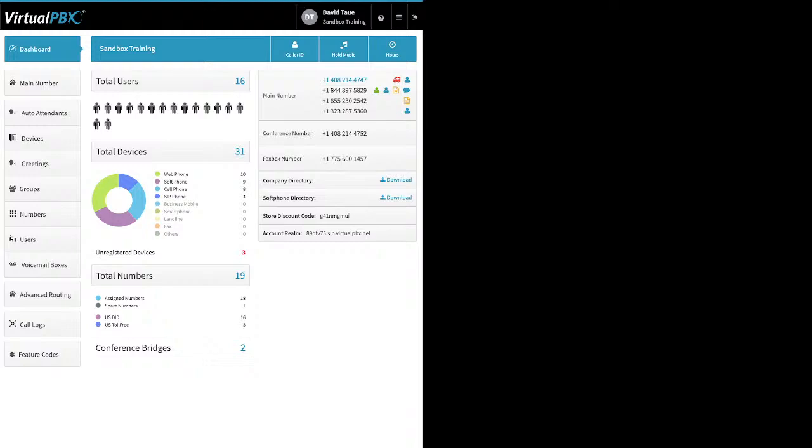Now, within VirtualPBX, for example, I have coworkers who have multiple devices. So on my soft phone, I can only see the status of their soft phone use. If I try to call my coworker Jeff on the soft phone, it looks like he's available, but he might actually be using his desk phone, and I wouldn't know it. So that would be the limitation there.